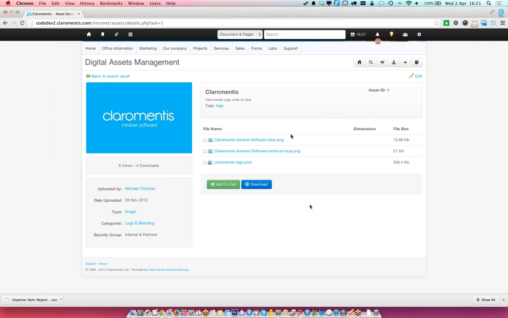Okay. Right. So we have one asset, which is the logo, and you could actually store multiple files. So this is an example of the Claromentis logo, and you have this file in PNG, that file size, and it's got different variations of the PNG and different file sizes. And you can even store the Photoshop file or Illustrator file sometimes against that asset.